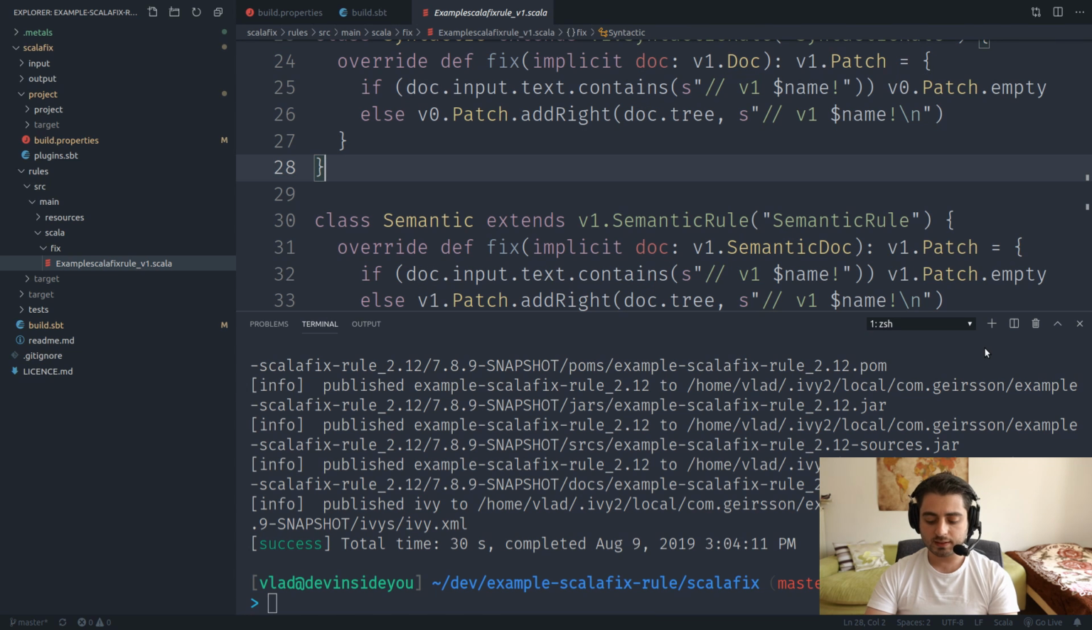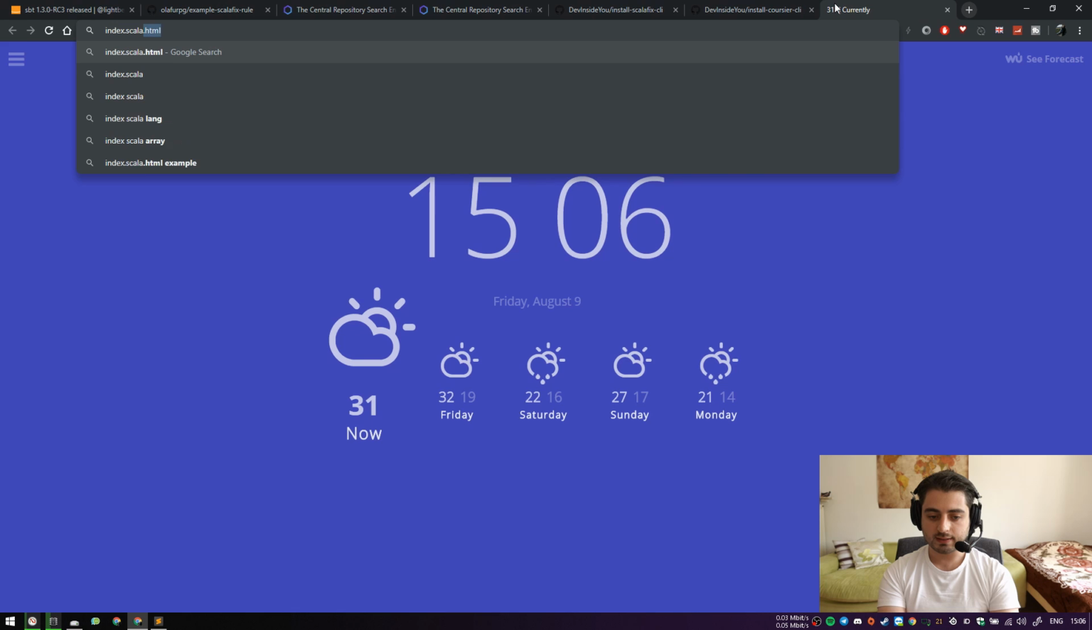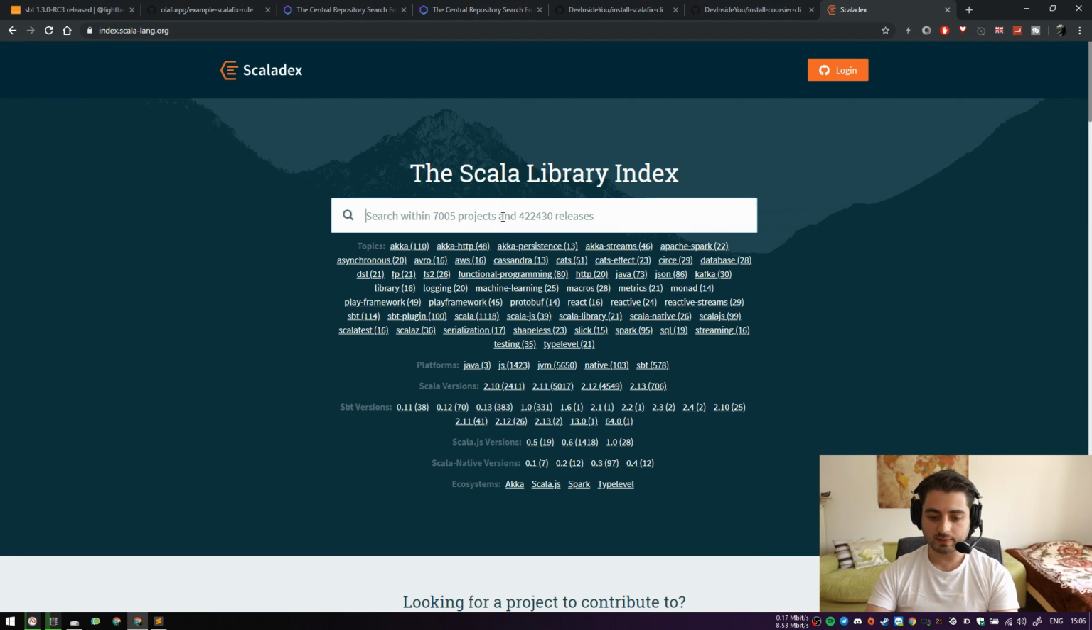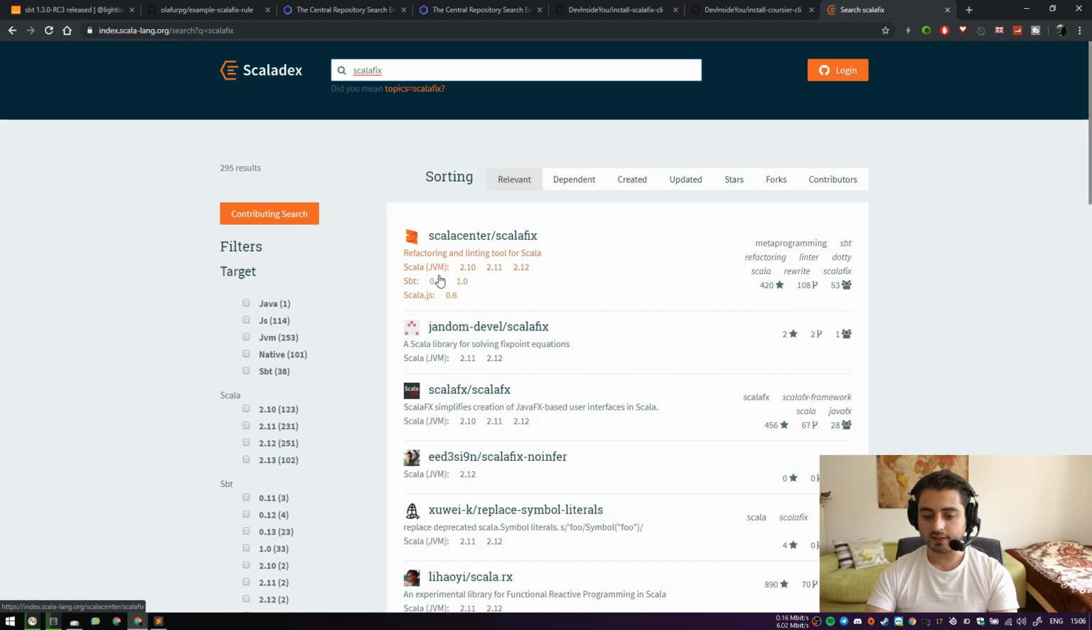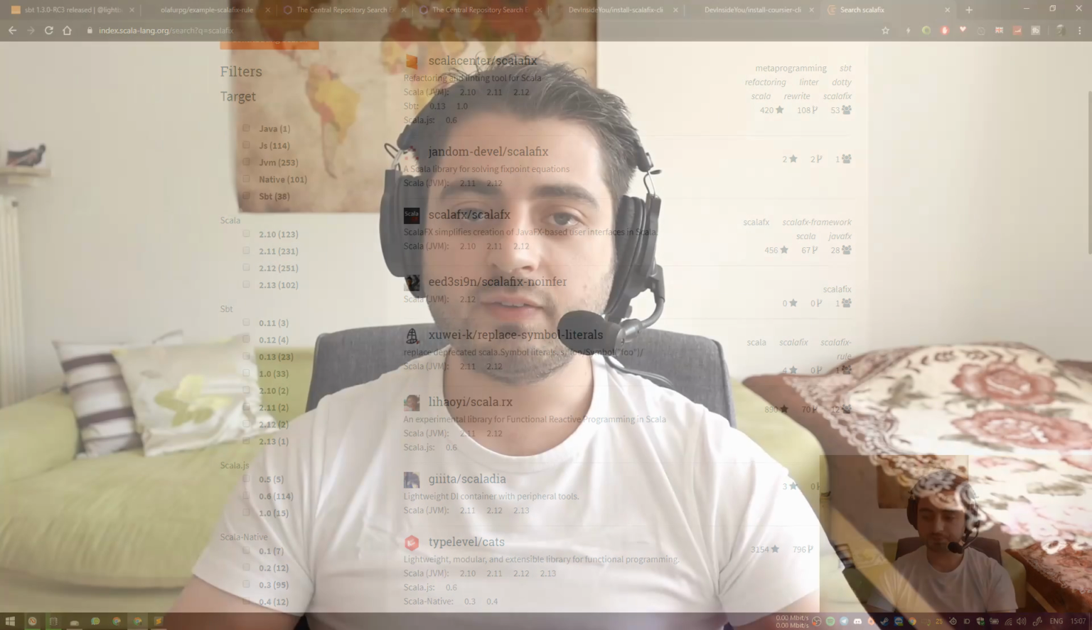In any case, this brings me to the website index.scala-lang.org, and you can search for something like Scalafix. If you're lucky, you might find some rules that other people publish, like for example this one, Scalafix no infer. It looks like it's probably a linter. I haven't played with it, but you can go and check it out for yourself. All right, as already mentioned, in the next video, we're actually going to create our own rule.